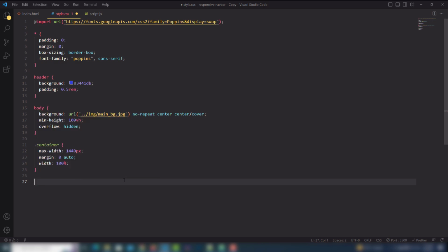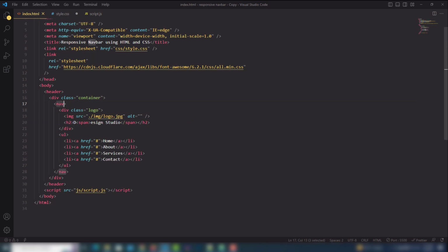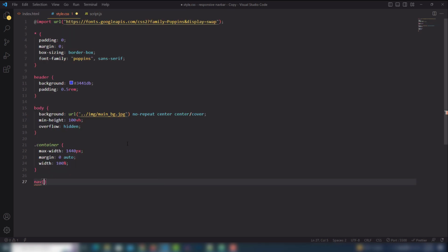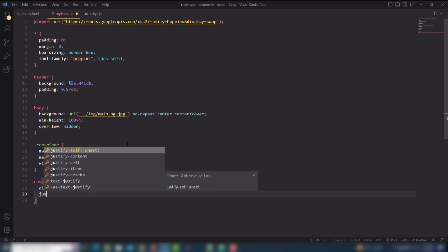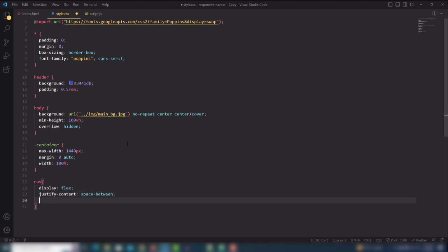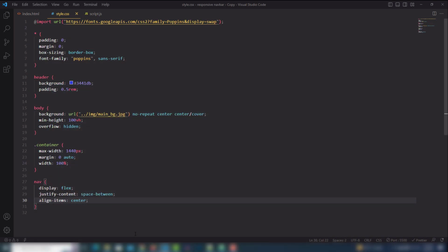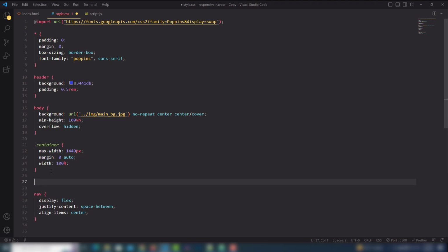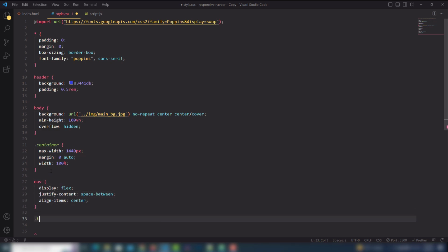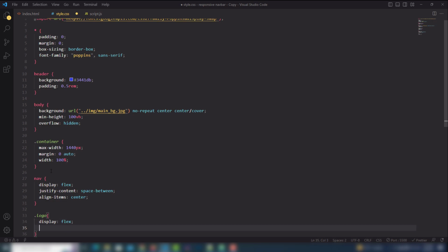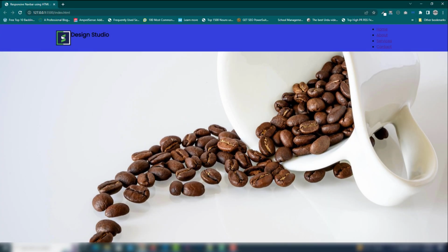So let's work on the navbar to manage this one content and those links. So select the nav, use display flex, justify content space between, and align items center. So let's look at that, right? And also I want to manage my logo. So in the logo I need to use the, just before using that, so after that I'm going to use logo display flex. First we're gonna check that, right?